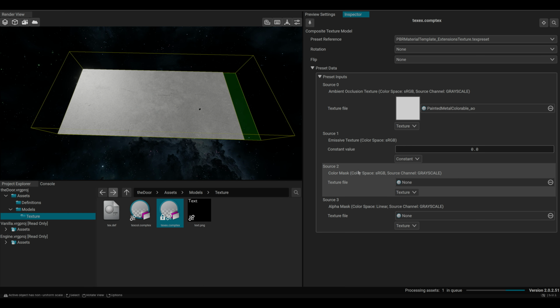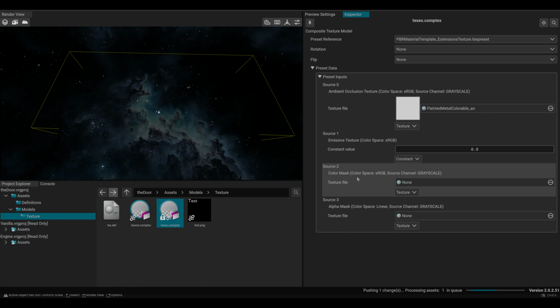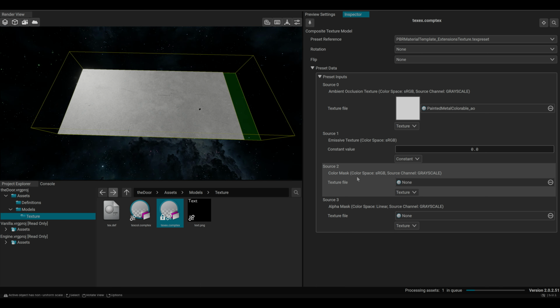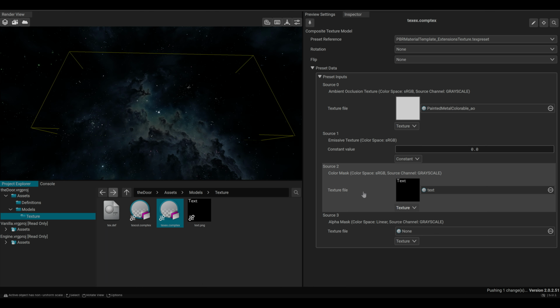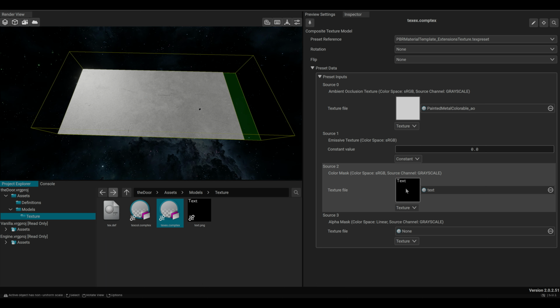Color mask. So color mask is what tells the paint gun what you can paint and what you can't. So white is you can paint it, black is you can't. So if I were to put this text into there, like that, and then I was to try and paint it, only the white would change. It doesn't really matter with us because what we're not changing is going to be invisible, but put that there anyway, it's not going to make a difference.